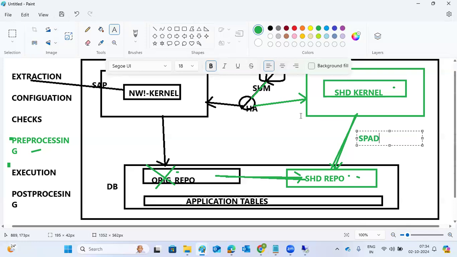SPDD and SPAU adjustments, they will perform it here. These are the modified objects. The developer will do the adjustments, performing SPDD and SPAU here. SPDD means data dictionary objects.